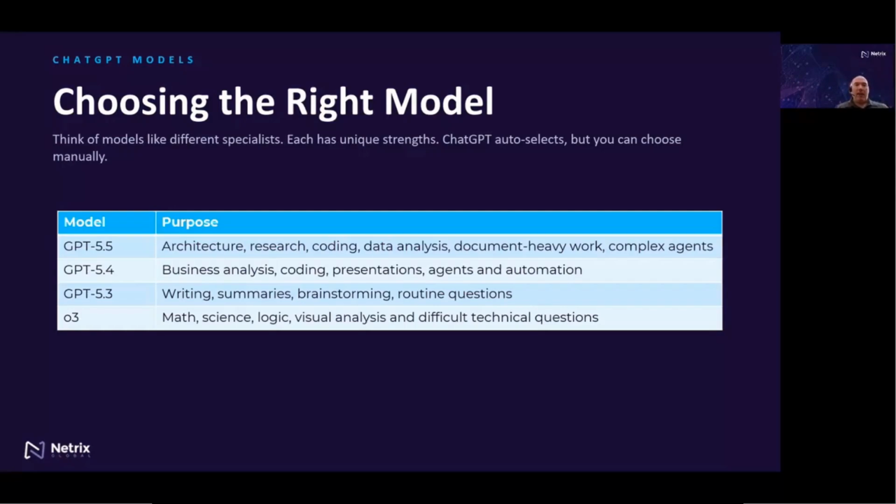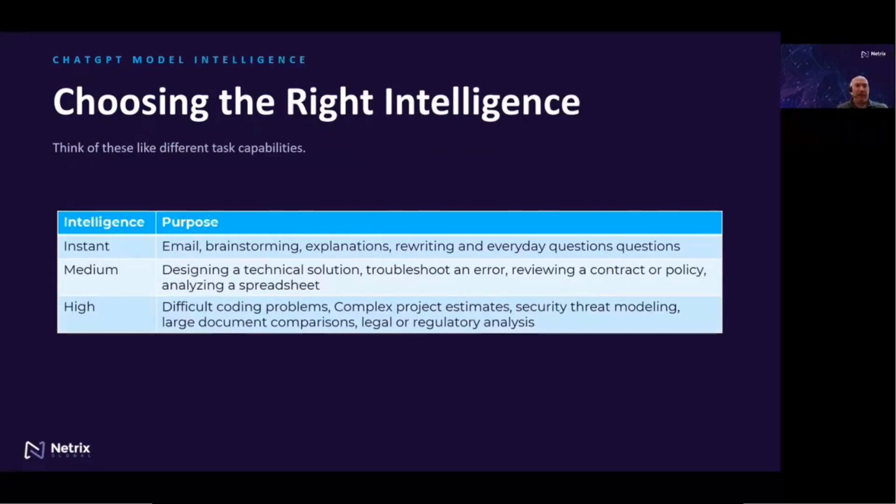So now let's talk about model intelligence. This can get a little confusing, so we'll try and keep it all together. How I like to say it is I can take a 5.5, but then change it to medium or high. I know that sounds confusing, but basically all of the models on the previous slide, you can also change their intelligence to be instant, medium, or high.